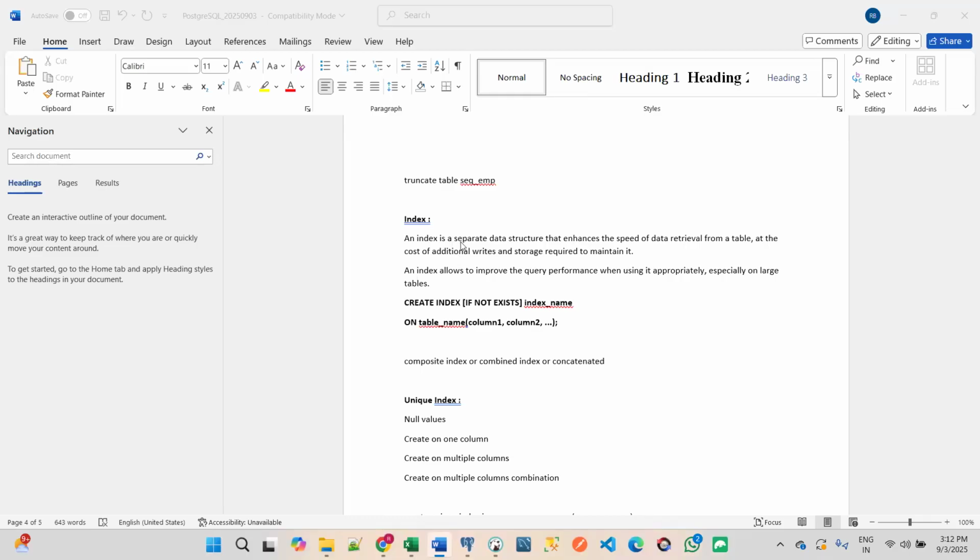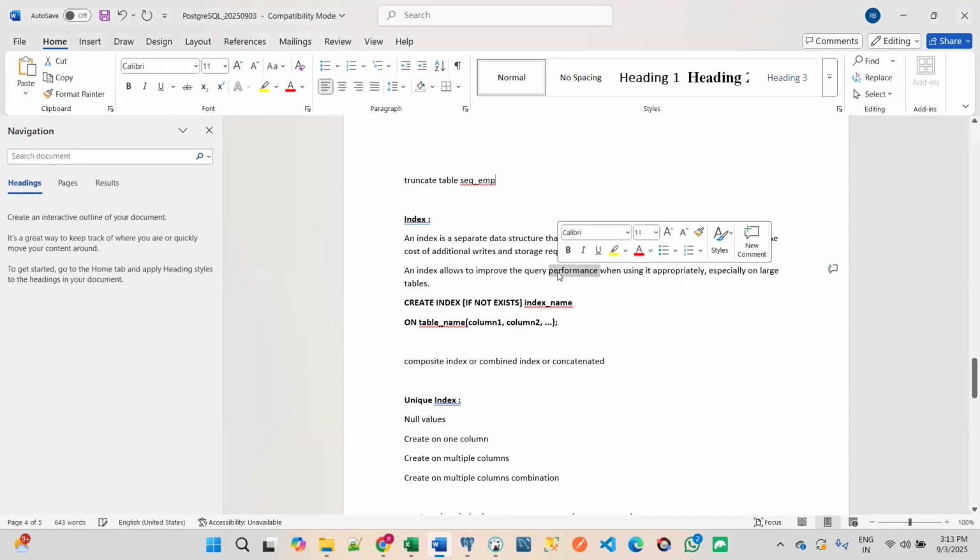So, index. An index is a separate data structure that enhances the speed of data retrieval from a table, at the cost of additional writes and storage required to maintain it. An index allows you to improve query performance when used appropriately, especially on large tables.